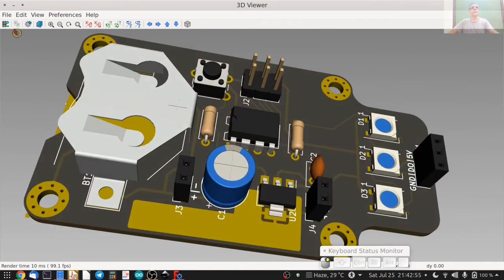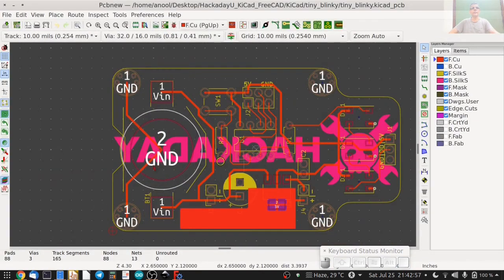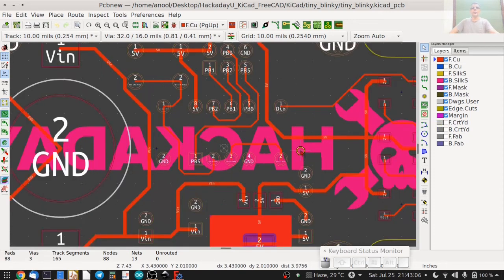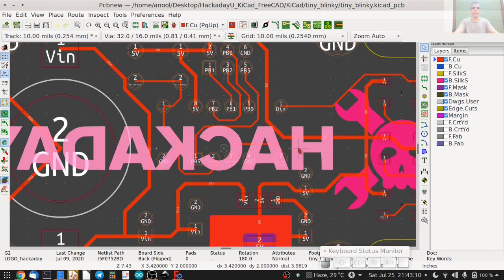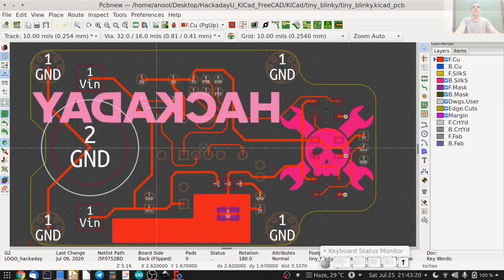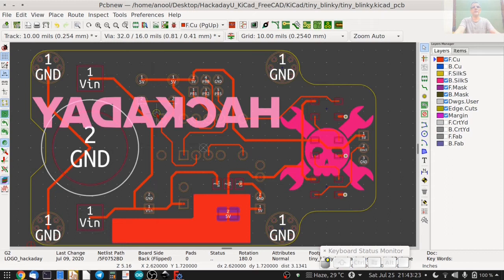So those are the changes we'll have to do to this board. Let's check that out now. First off, let me switch off the front silk so I can see things better. And on the bottom silk, I choose the Hackaday text logo. Click on it once, click M to move it, and move it up so it doesn't get chopped off there. That should be good enough.